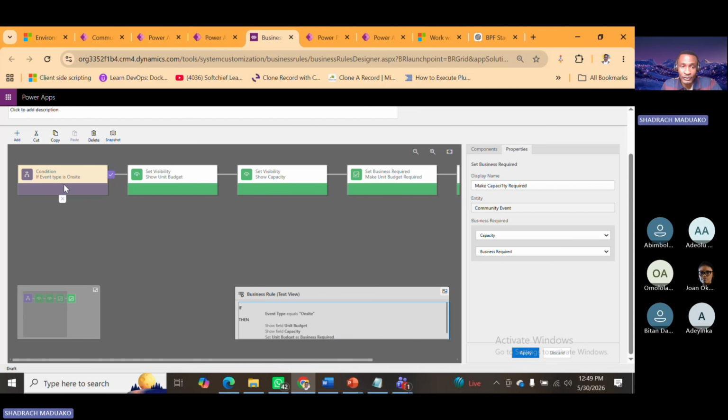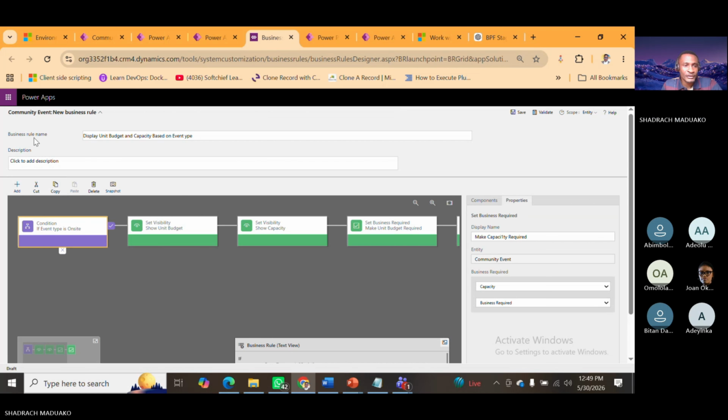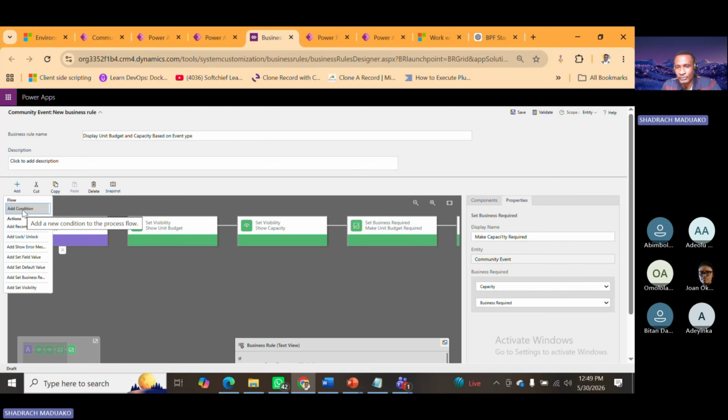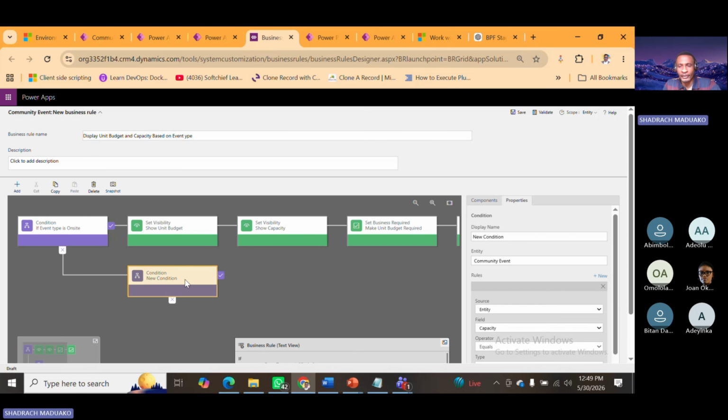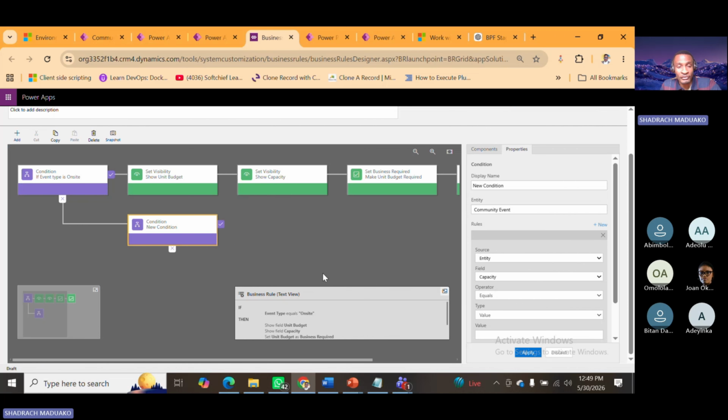However, if the condition is not met, we can then specify another condition. So to specify another condition, we click on add condition. So when I click on add condition, I'm going to click on this plus sign to add this condition here. And then here, it will also give me this functionality to configure another condition. Now this condition will be run when this one is not met.